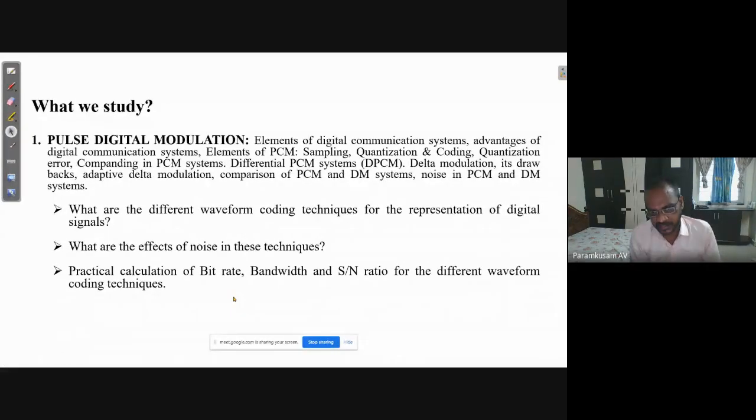Suppose I want to communicate a voice signal. My voice signal is a 15 kHz voice signal. I have to send it. Then what is the bit rate which is required to transmit this voice signal?